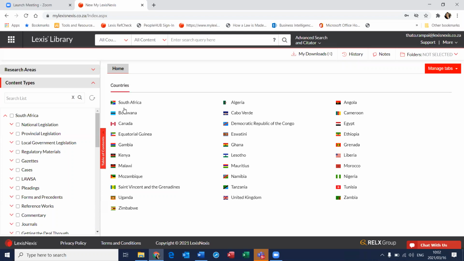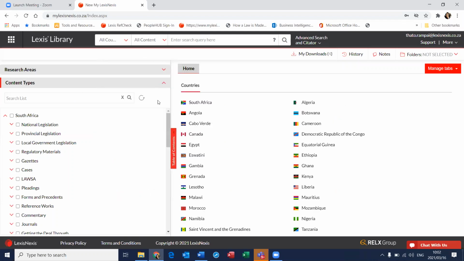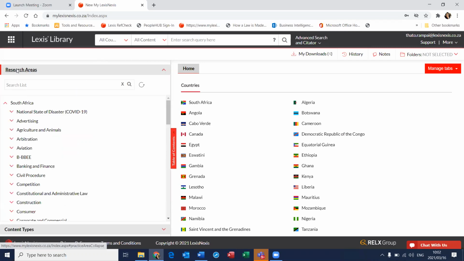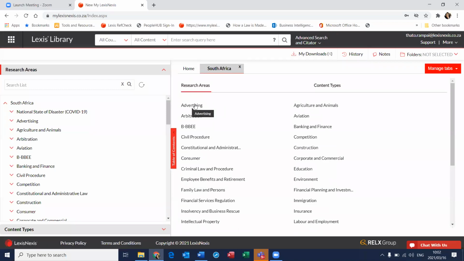So let us look at where you can locate your research area. You will locate it in your table of content on your left-hand side. As you can see on the top of content types, you're able to click on research areas. Alternatively, you will also be able to view your research area on the South African flag. Those are the two areas where you'll be able to view your research areas.